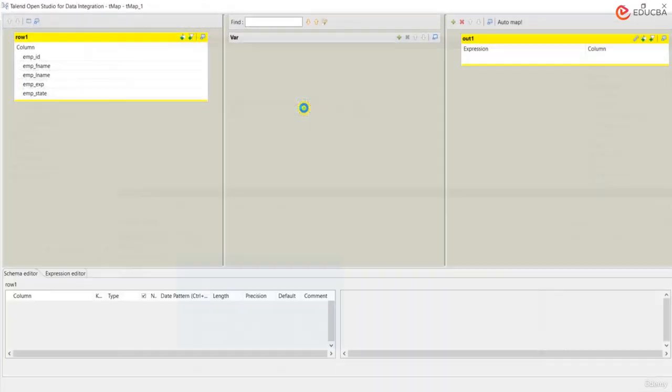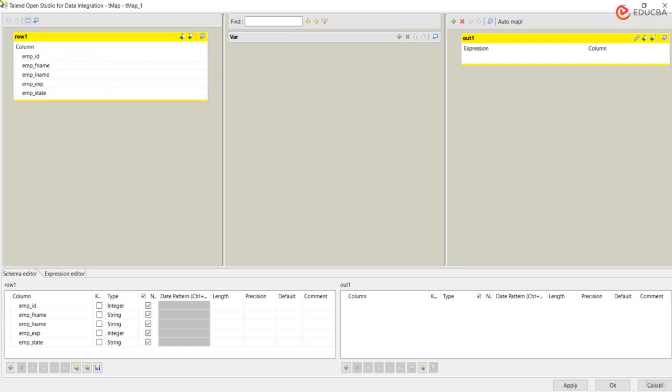All right, so now this is the tMap. The left-hand side shows the input that is coming, and this part shows the transformed output that we would see while writing to the next component. And this area is where we add some expressions or default values, create some temporary variables, and use those variables in our output.